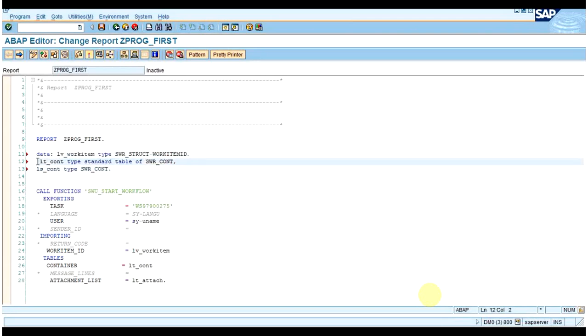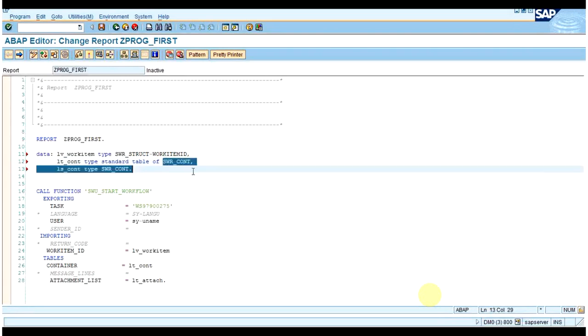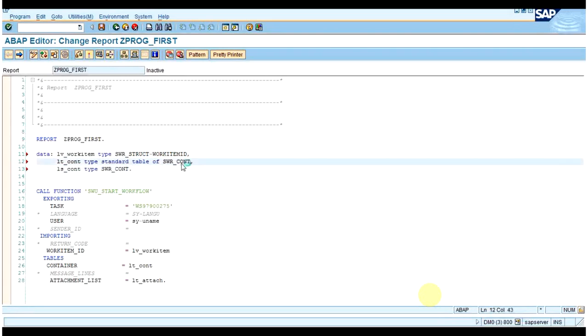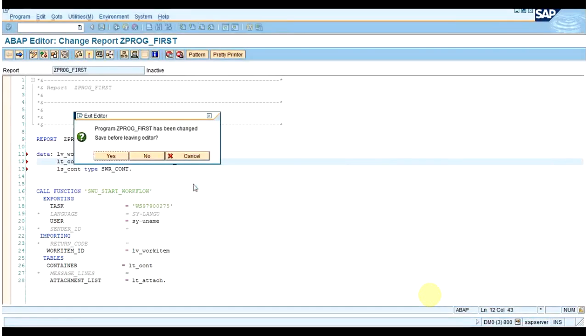Yes, Havana? Actually, this task number is client specific, right? Like this number will be generated differently in different clients. Right. Suppose you created the workflow in the development server, and here you have hard coded it. So if you transport this program, then it will give a dump. But you should transport this workflow as well, because this particular program depends on it.